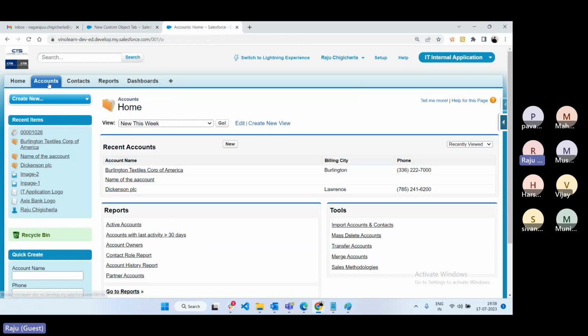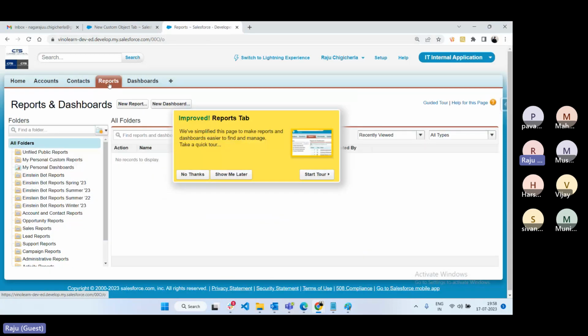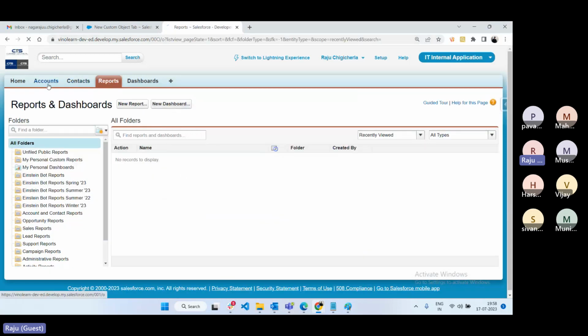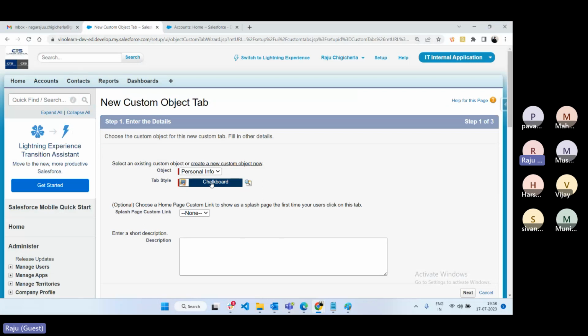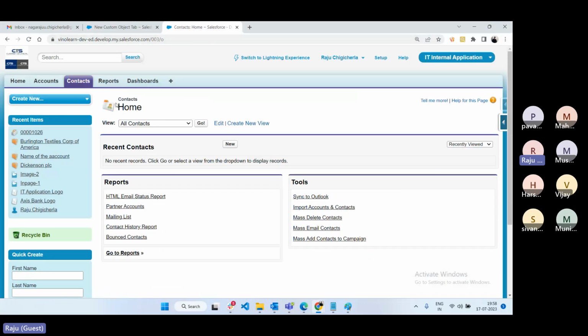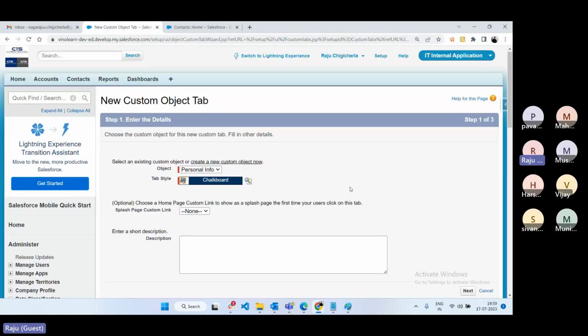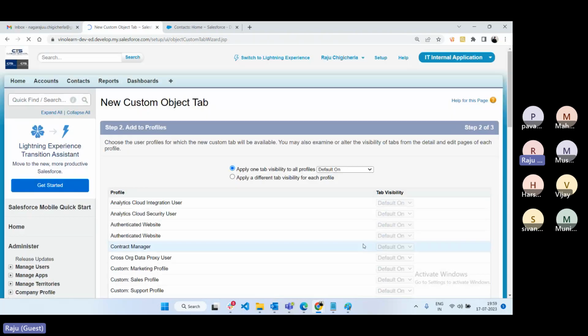What is the account color here in the backend? It is a different one. If you go to contact, see the color is changed. If you go to report also, the color is changed. So that is the color. And also if you open account, that icon is showing a book icon. If you go to contact, a person icon is showing, the contact record icon. So now here also this icon is visible. That is something like object name and tab style. Just click on the next button.